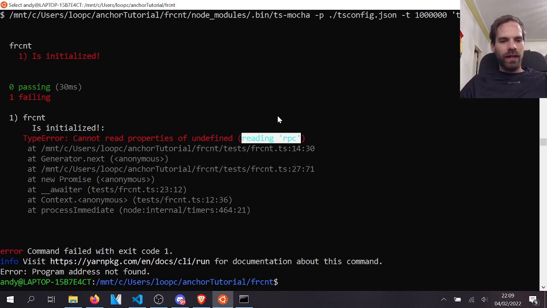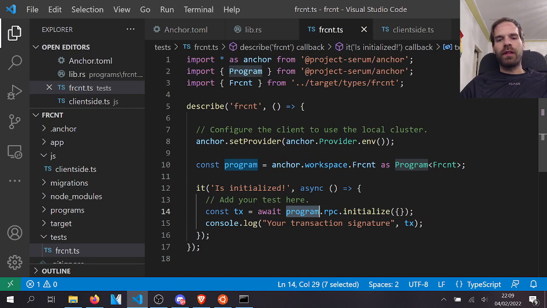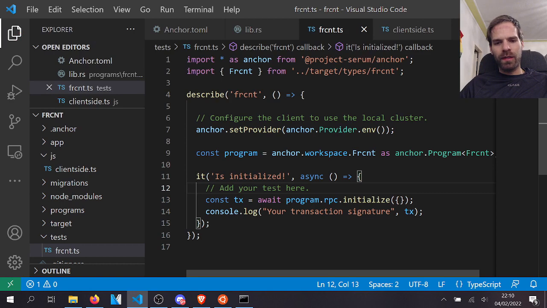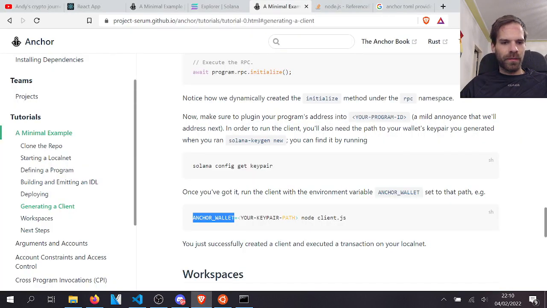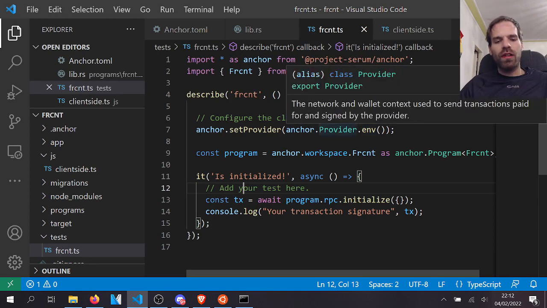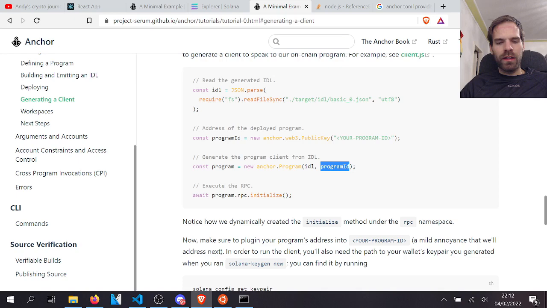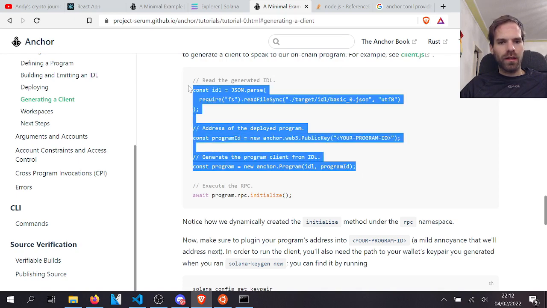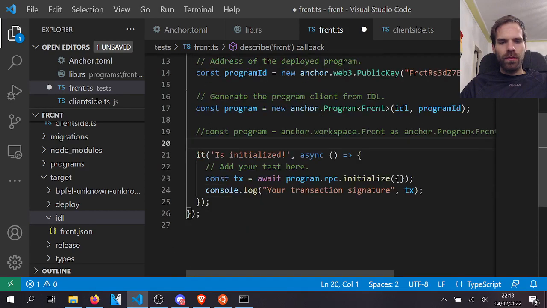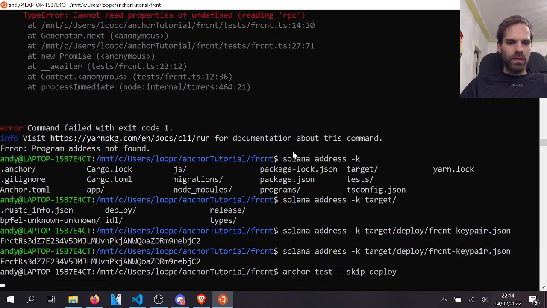Okay, so we left off at being able to run the test, but something with the RPC not working. Okay, well, the program, this thing being undefined. So we want to learn about Anchor, IDL, program ID. You know what could be the case? Since I changed the program ID, I want to do it like that. And can I also do that? Probably, possibly. Okay. Test with skip deploy.